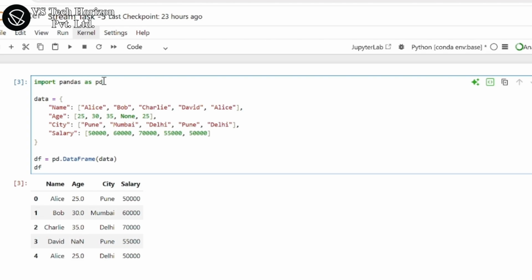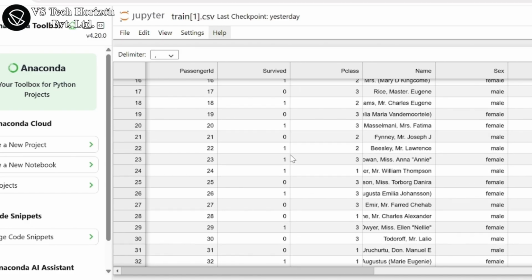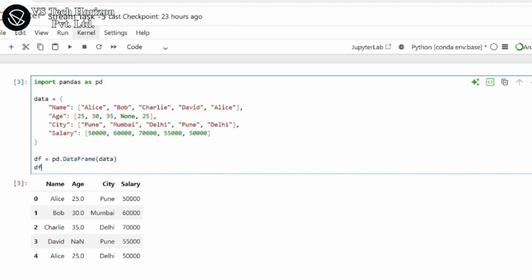Usually we perform analysis on huge data sets like the one you can see on your screen. But to understand the performance of analysis more easily and in a meaningful way, we will use our own data frame. So here, as you can see, we have started with importing the essential libraries of pandas. Then we have created our own sample data frame. This data set represents basic employee information, which is commonly used in real-world data analysis.